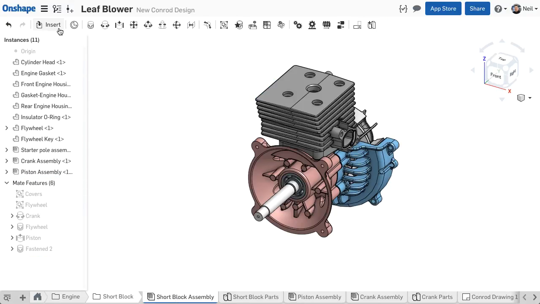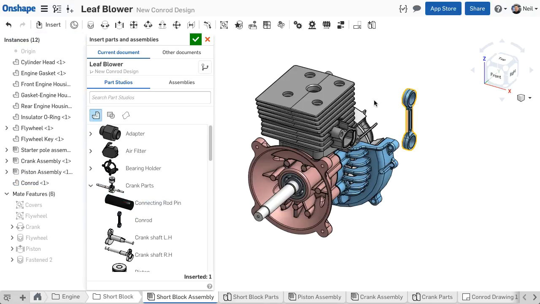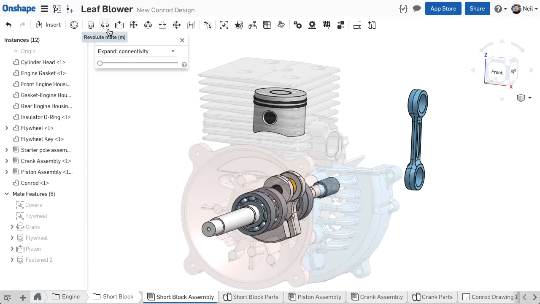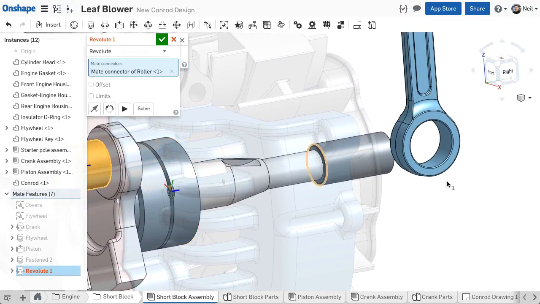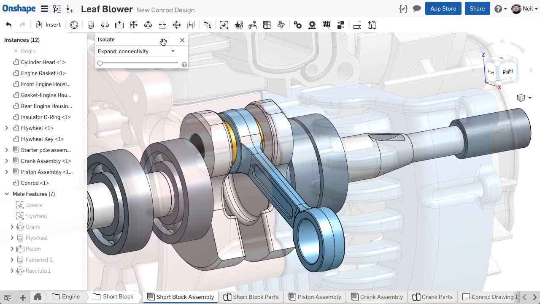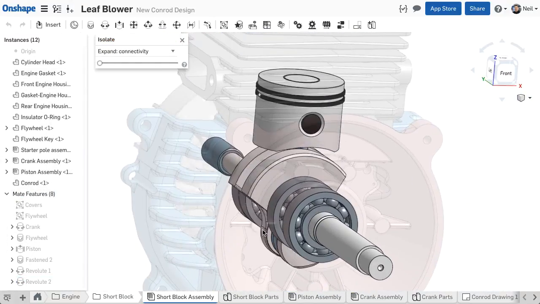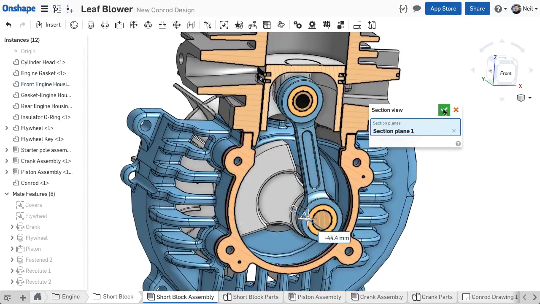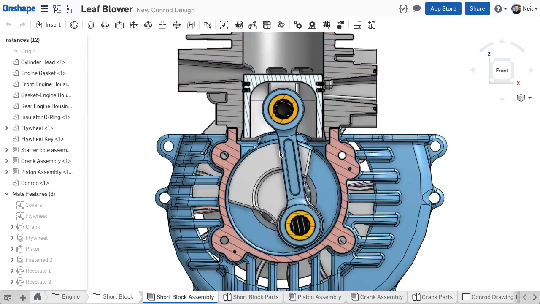Assemblies in Onshape can be used to test motion. To assemble a new part, simply drag and drop. You can then use Onshape's higher level mates to assemble parts together with minimal effort. As you hover over faces and edges, mate connectors appear, selecting one from each part assembles them together. Easy. Repeat until you have all parts assembled and then drag with your mouse to see motion. Another way to visualize this is to create a section view. Now you can see all the parts working together.